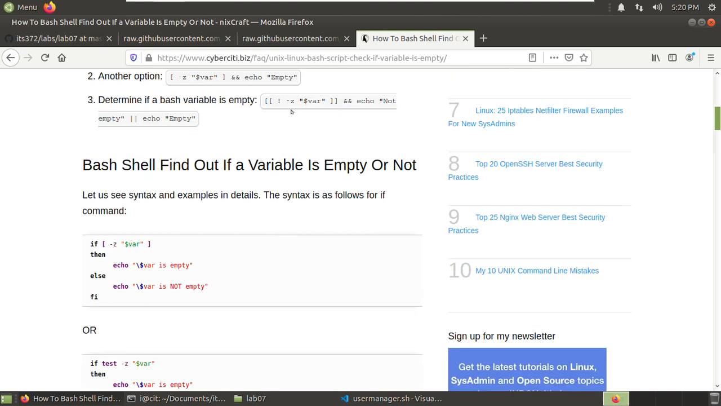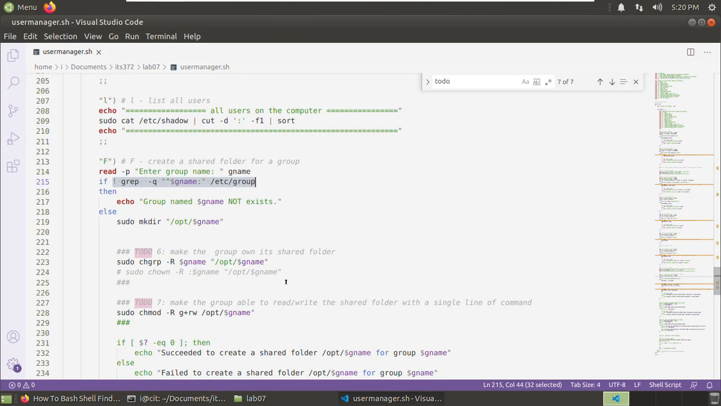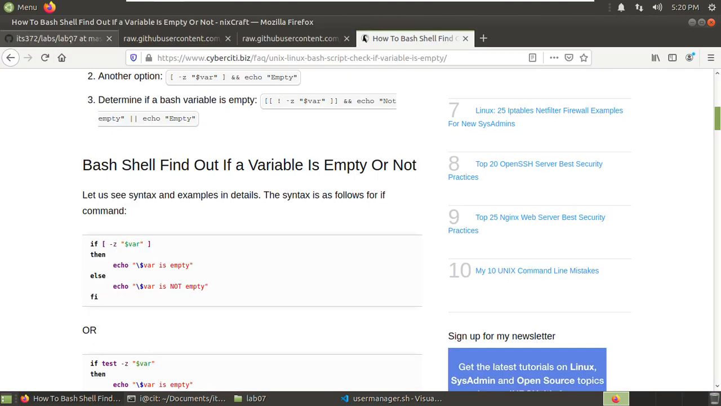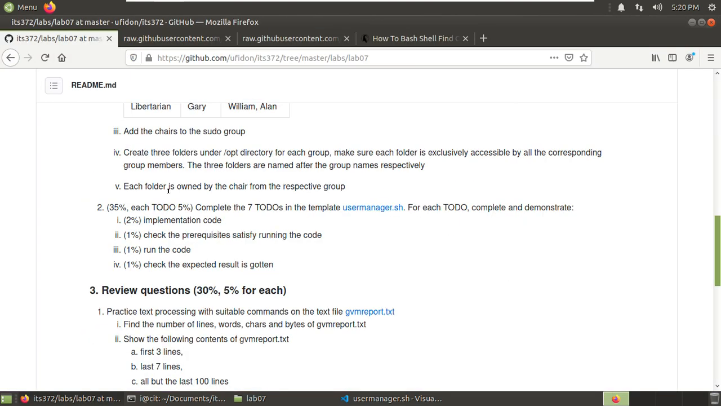Z, use this one, is empty, is not empty, so you can use this test to test whether the strings are empty or not to replace this part. Okay, you need to complete this 2, 3, 4 by yourself.